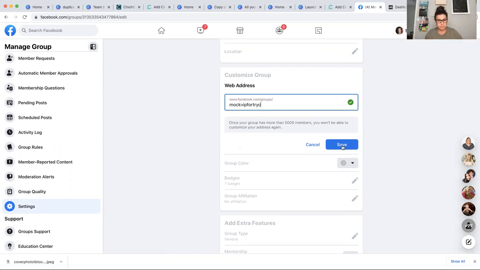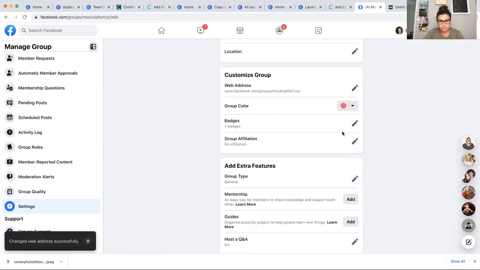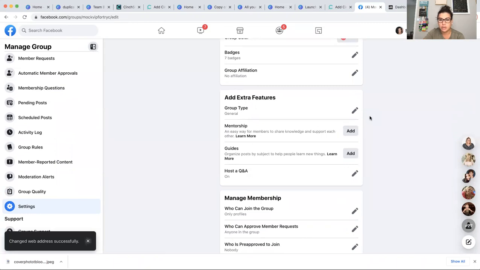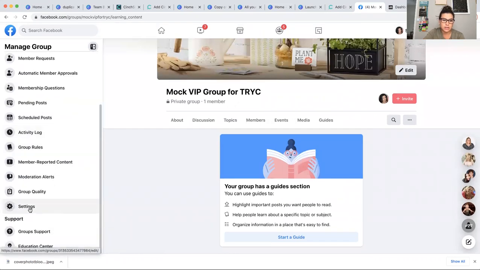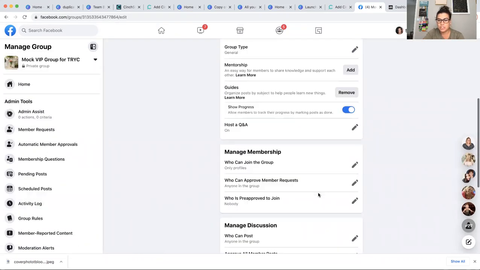So you can change your name. So you can do facebook.com/group/chalk with Sarah. All right, that's an option for you. Your group is general. You don't need to mess with mentorship. Guides are cool. You want to have guides, and I'm going to show you about that in a minute. So hit add guides. Now you're going to have a guide section. Then you're going to go back to settings, and we're just going to finish this out.